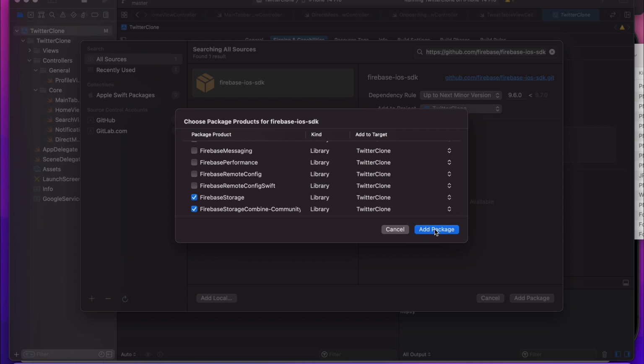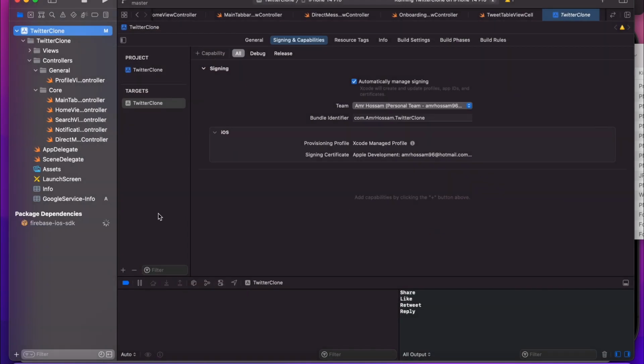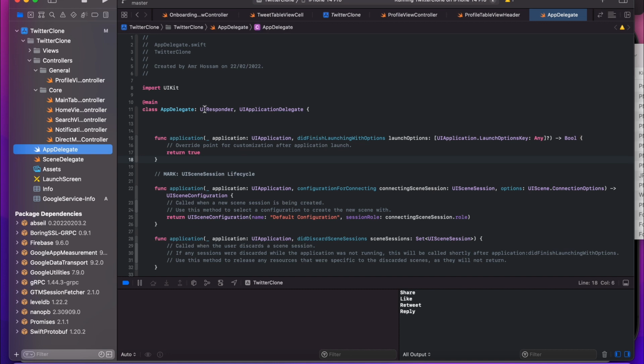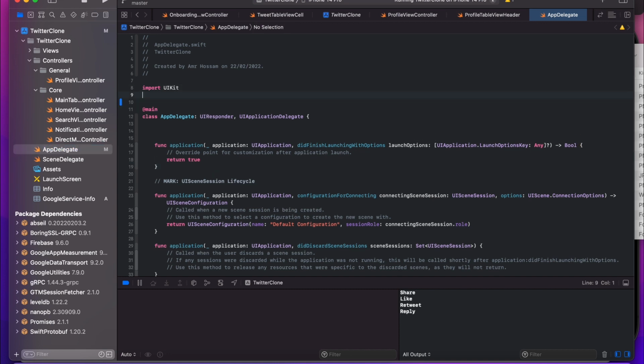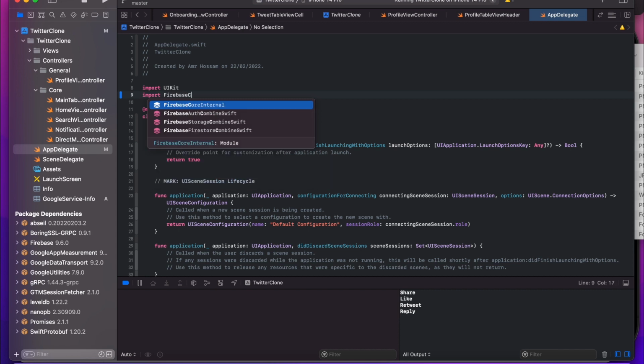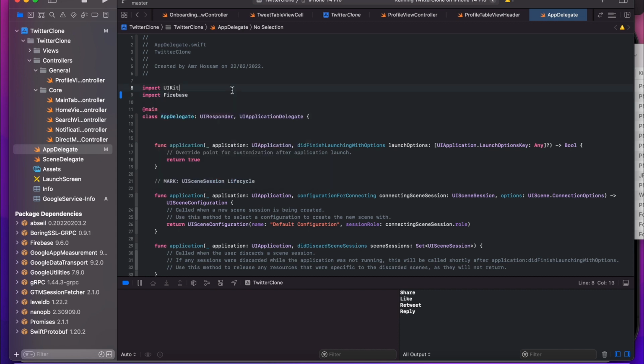So I'm just going to say add package, and as you can see here, Xcode is basically indexing all the files that have been downloaded from Firebase. So now we can say 99% of our work with Firebase for now is done. And last but not least, we're just going to go to app delegate, and as you can see here, I'm just going to import Firebase core, or basically, yeah, Firebase.